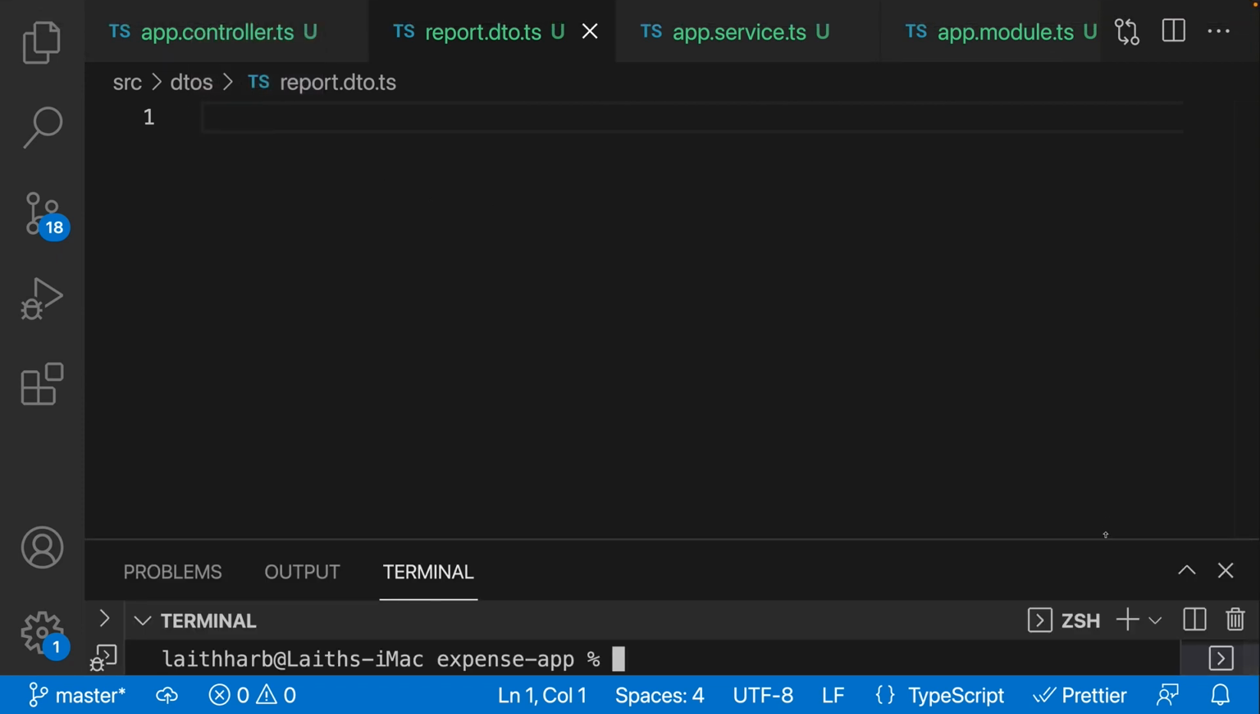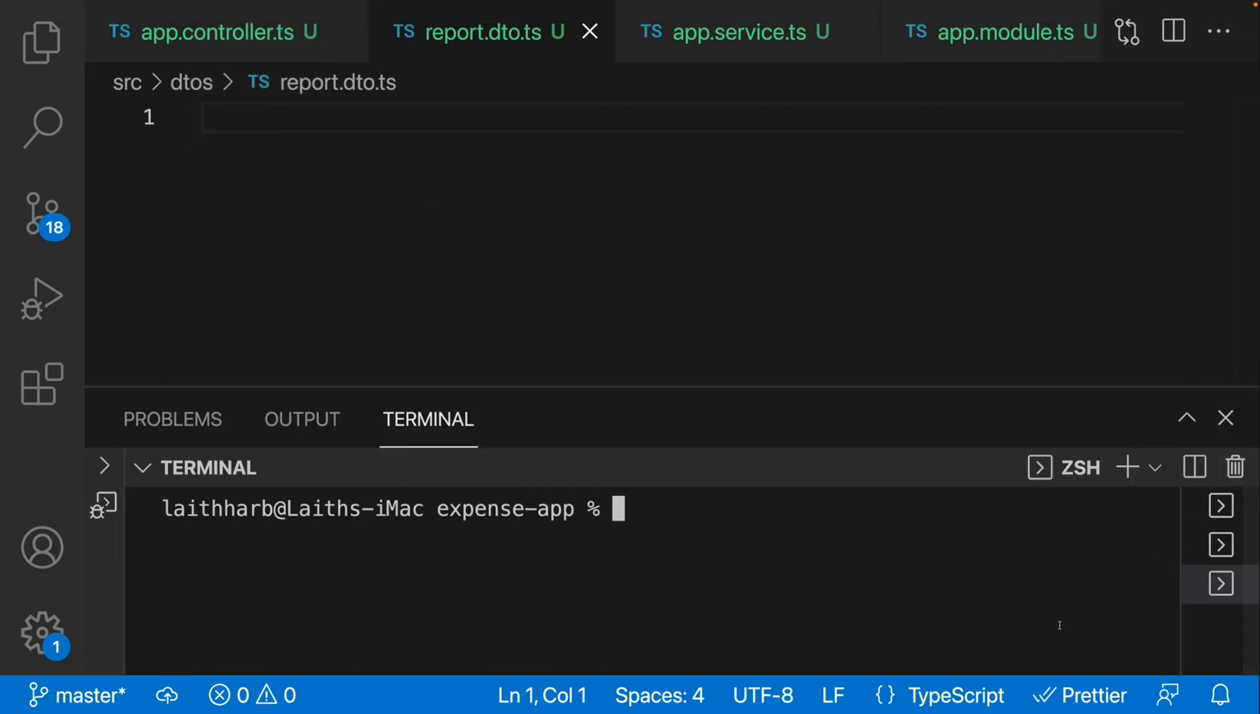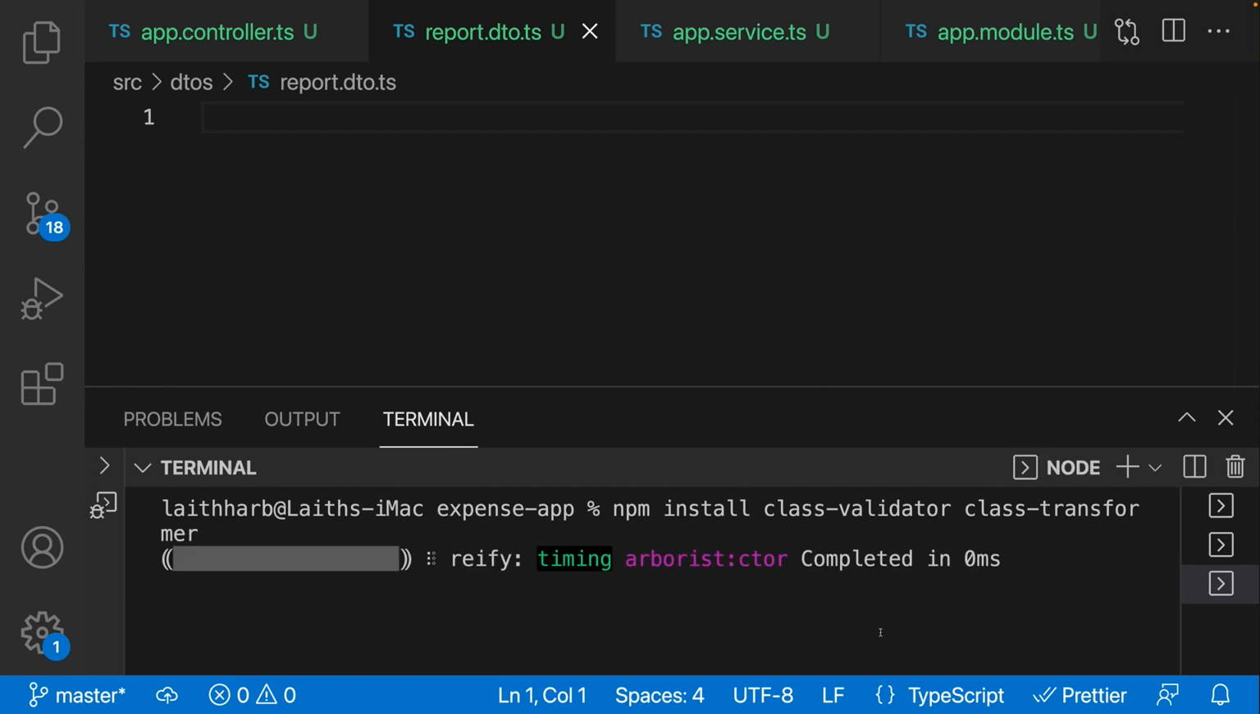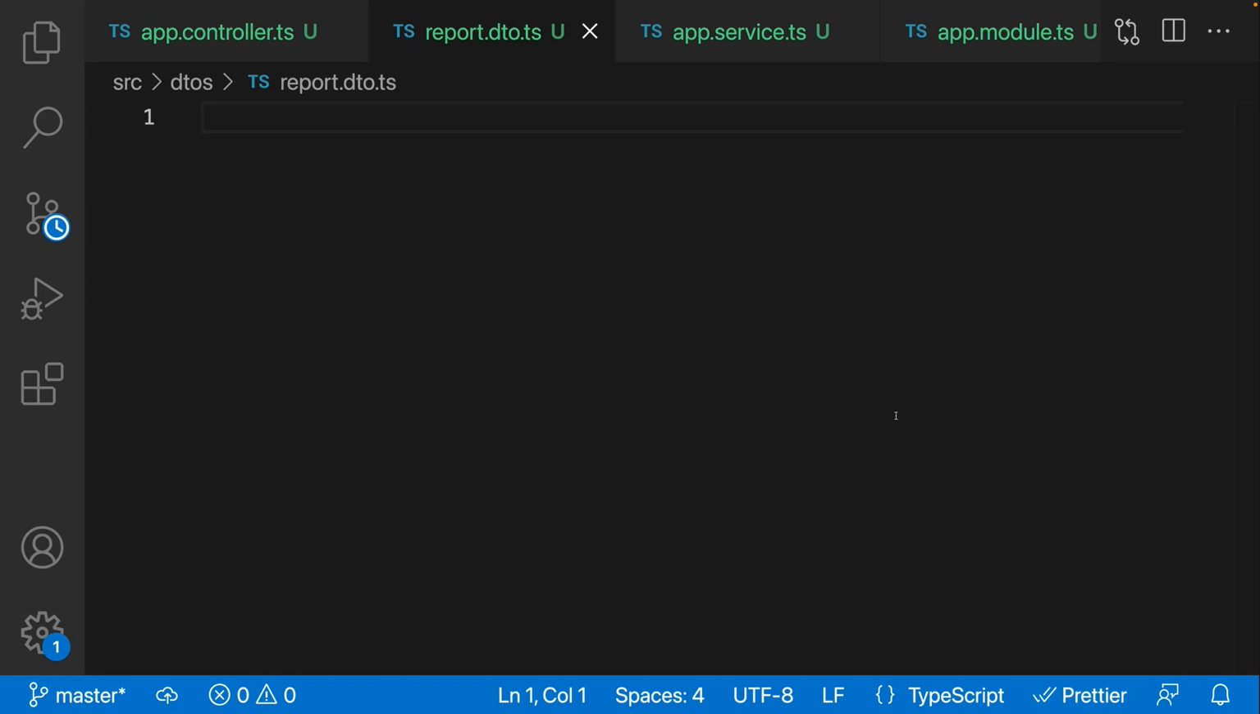Now, in order to create this DTO and to have this validation, what we need to do is install a few packages. So there's two real packages we need to install. We're going to have to do an npm install on class-validator and also class-transformer. So let's go ahead and install that. And that's really all it is that we need to install. Now, all we have to do is create the DTO.